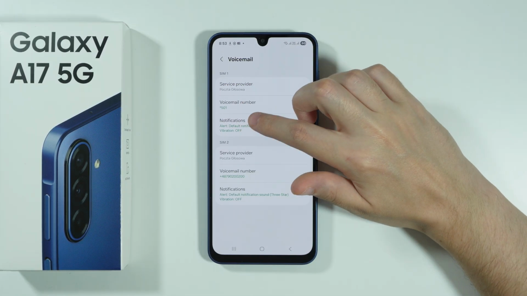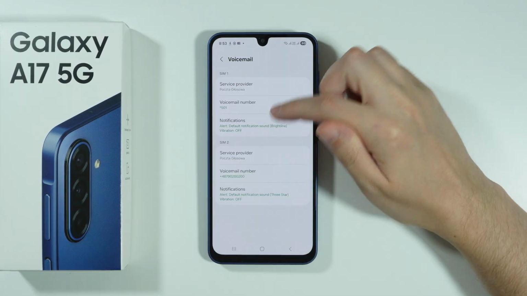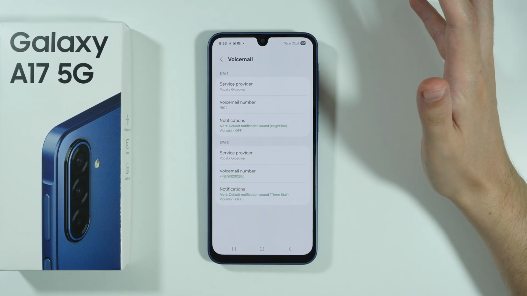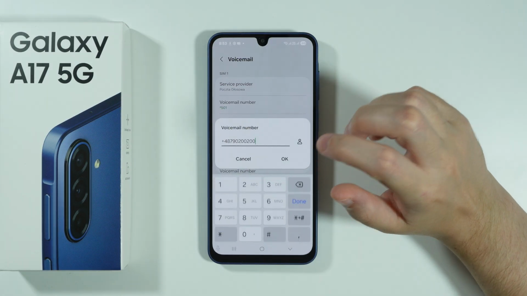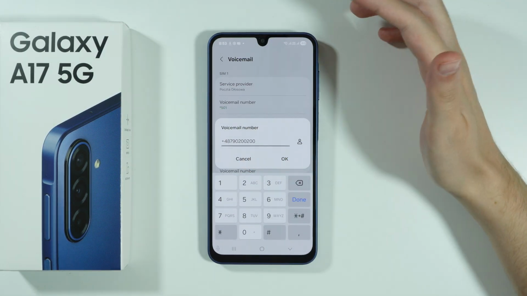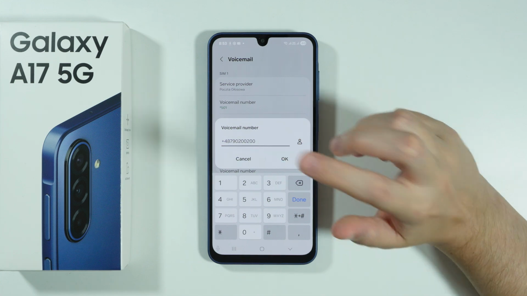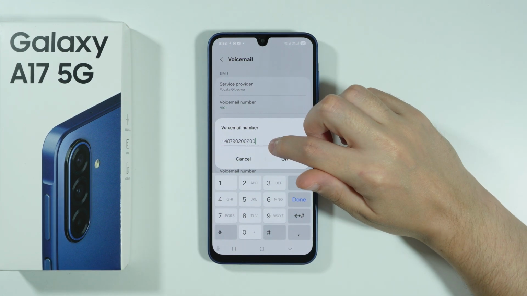And then there we go, over here we have voicemail number, which might be different for different SIM cards, of course. This depends on the service provider or carrier. And in this case, I used this one, so what you need to do is tap over here in order to edit the voicemail number, and you need to enter the correct voicemail number in case it is incorrect.